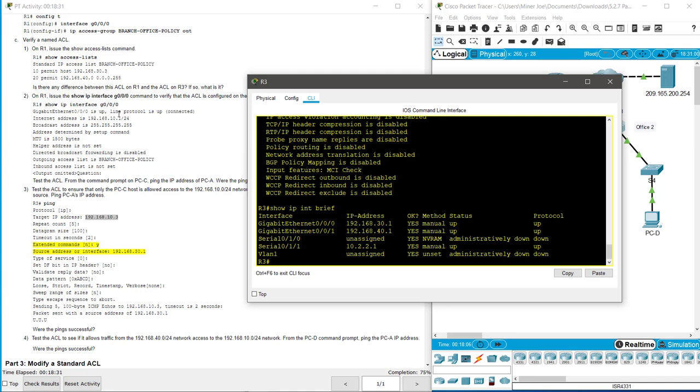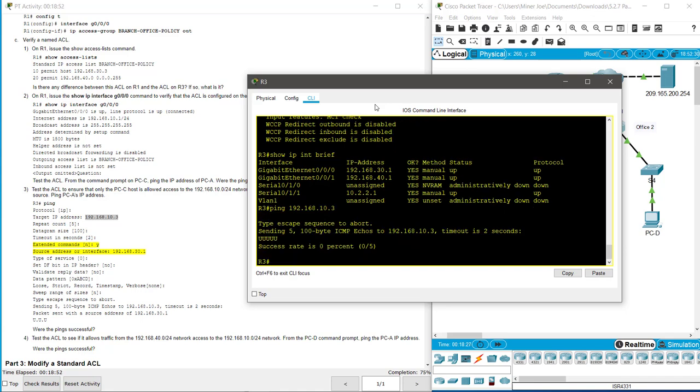192.168.40.1 would be successful, but 30.1 would fail, and 10.2.2.1 would fail. So let's ping it. Let's just do it straight away. Let's not do the extended ping right away. Let's do it the right way. Ping 192.168.10.3. We want to ping there, and it doesn't work, right?